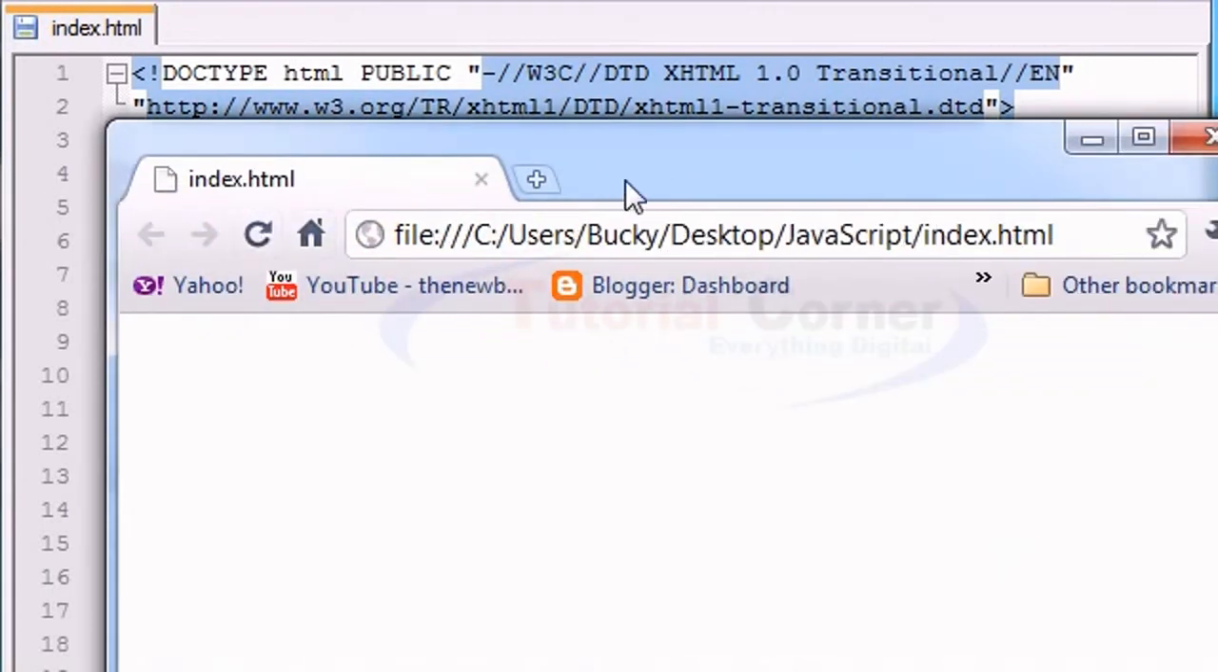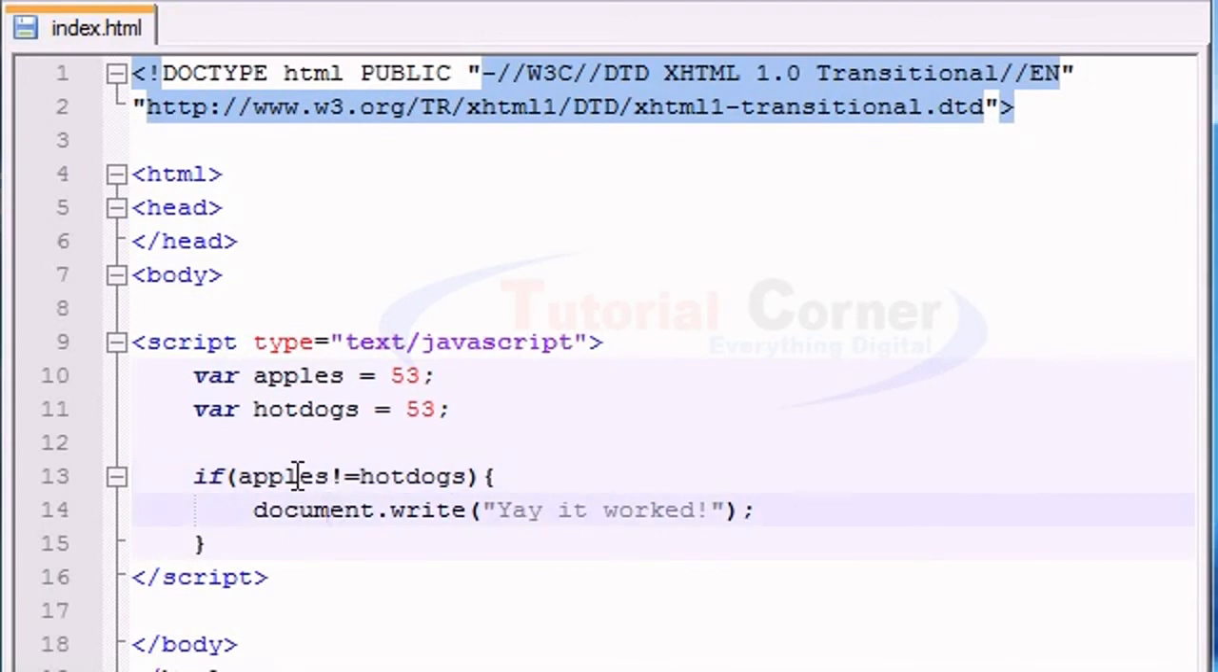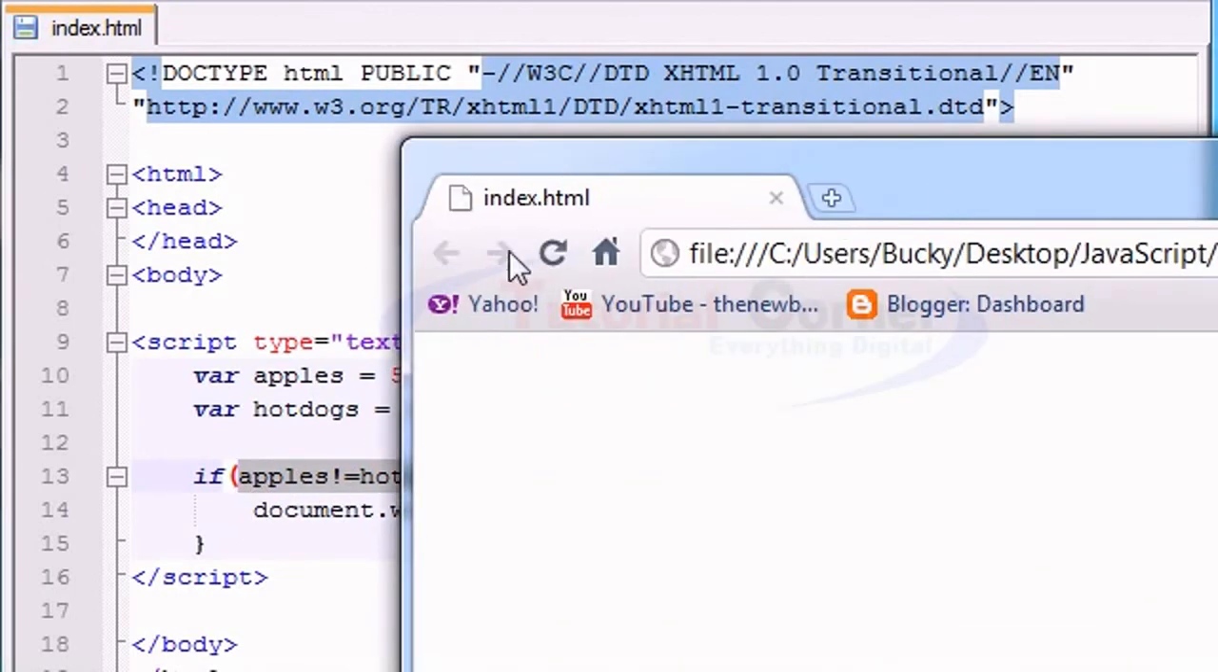Well, let me go ahead and run this and show you guys. Nothing happens right here. So why is this false? Well, does apples not equal hot dogs? No, they do equal each other. So it's false. So this is a way of saying, alright, if apples is not equal to hot dogs, do this. So when exactly will this print out? Say you had 53 and 99. Well, now they don't equal each other. So this statement is true. And since this is true, I'm going to go ahead and print this out, and it worked.